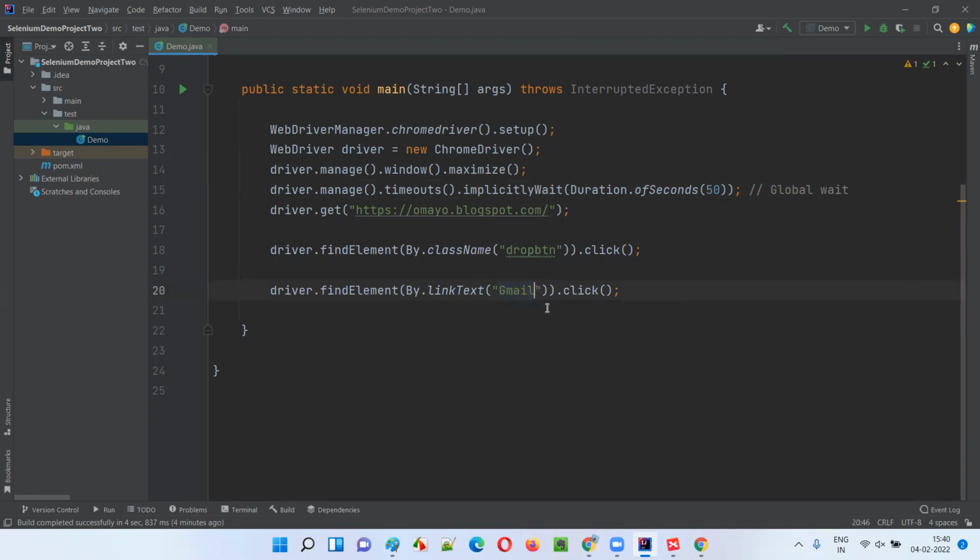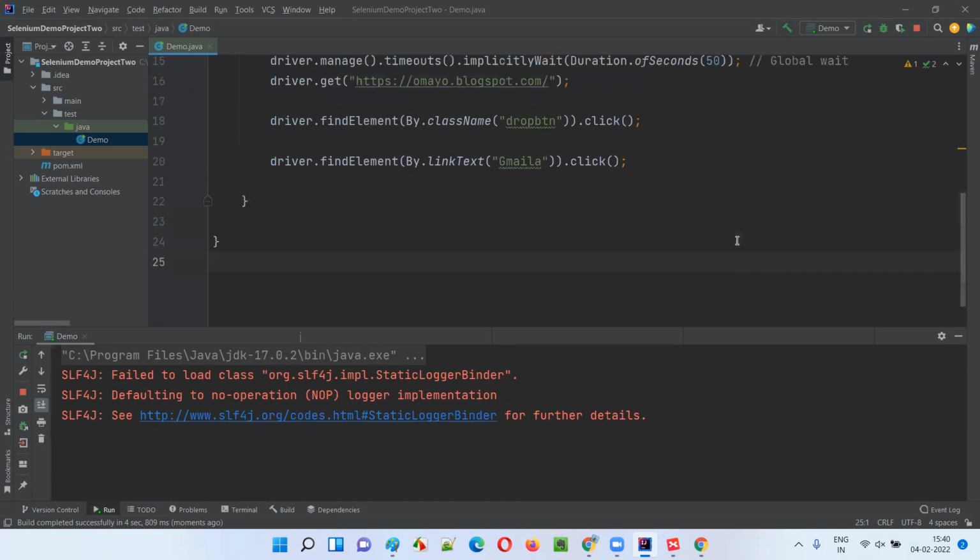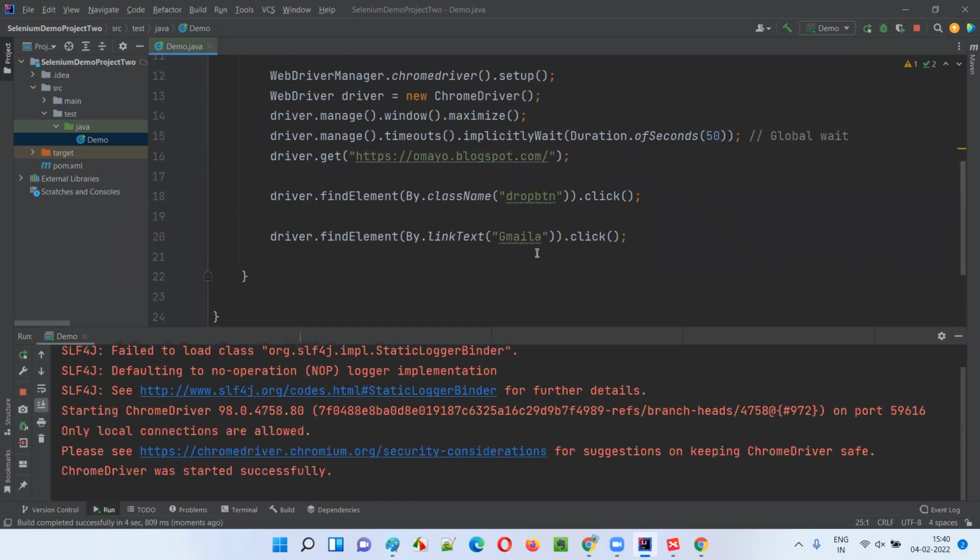But let's say there is a mistake in this locator. The Gmail option locator has a mistake. If I run this code, what will happen? Generally this Gmail option comes in only 3 seconds or maximum 10 seconds. But there is a problem with this locator.